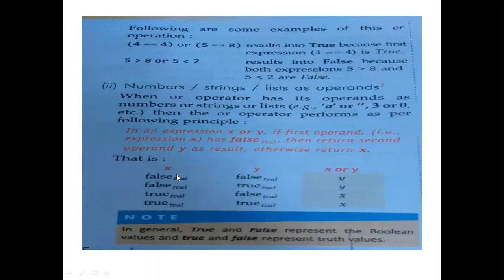In case x and y are both numbers, strings or lists, if x returns false, then the result will be the value of y; it will return the y operand. If x expression returns true, then the OR operator result is x. Okay, so this is the truth value. T value means truth value. So this is the truth table of the OR operator when x and y are number, string or list operands.